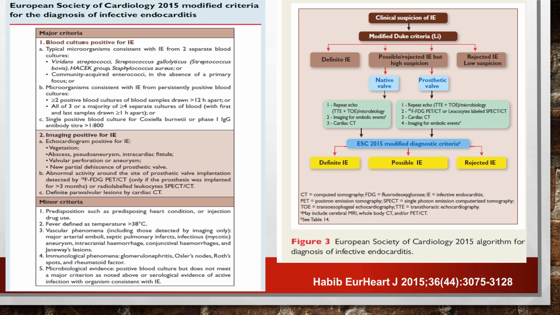The European Society of Cardiology 2015 added more criteria to diagnose infective endocarditis. On the right side here, you can see that if you have a clinical suspicion of infective endocarditis, you apply the modified Duke criteria. If you get definitive infective endocarditis, then you have your diagnosis. If you get possible or rejected infective endocarditis but you still have high suspicion, and it's a native valve, you repeat the echo or you image for embolic events, and that imaging includes cerebral MRI, whole body CT or PET CT, or you do cardiac CT. If it's a prosthetic valve, you repeat the echo, or you add FDG PET CT or leukocyte-labeled SPECT, cardiac CT, or imaging also of an embolic event. If you reject, then that's it.